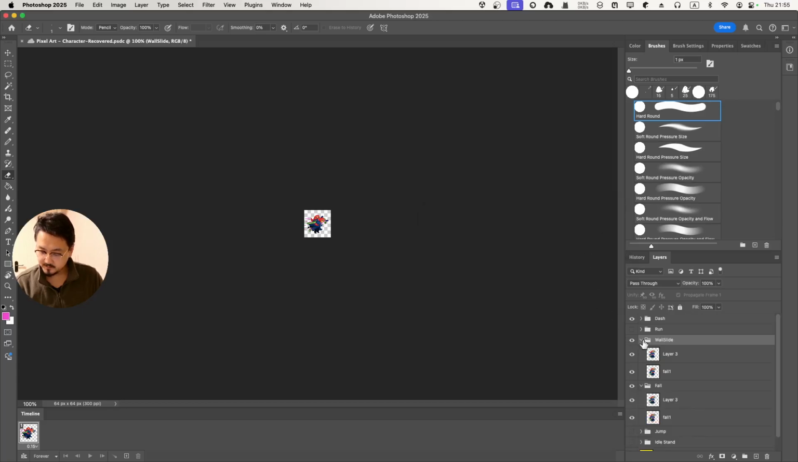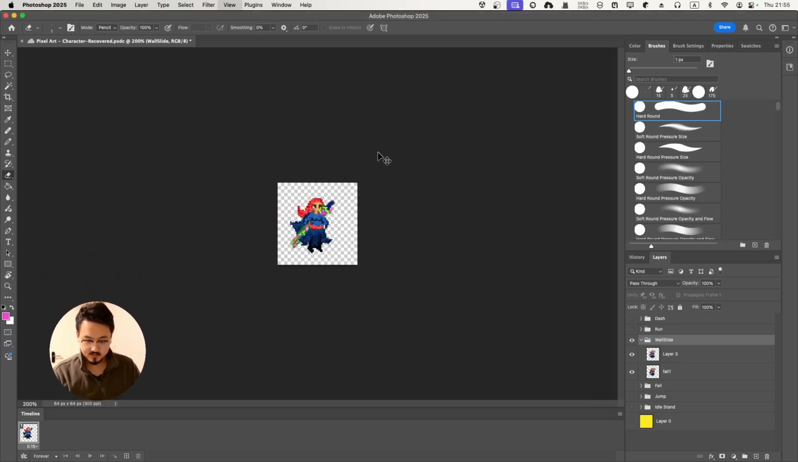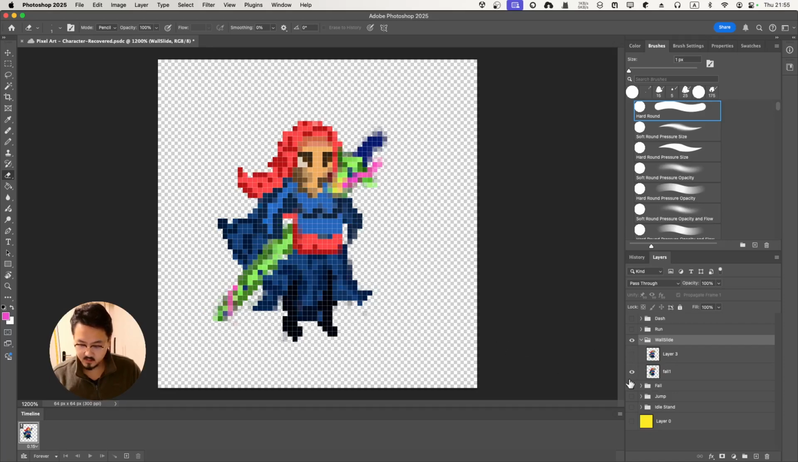And hide everything else except for the wall slide. I'm going to make it bigger, so I hope you guys can see what's going on, and I'm going to move myself a little bit lower. Yeah, so basically I've got something like this.